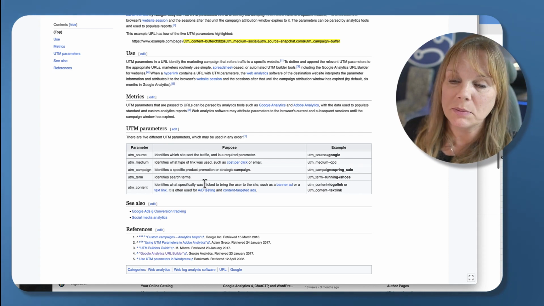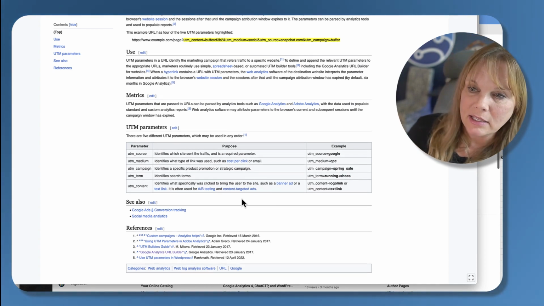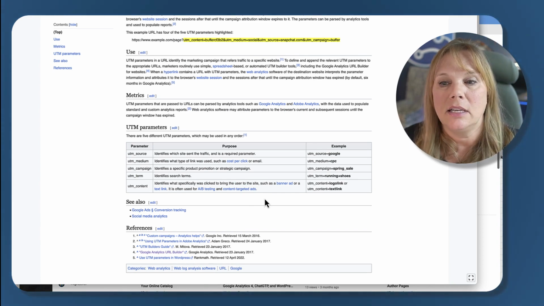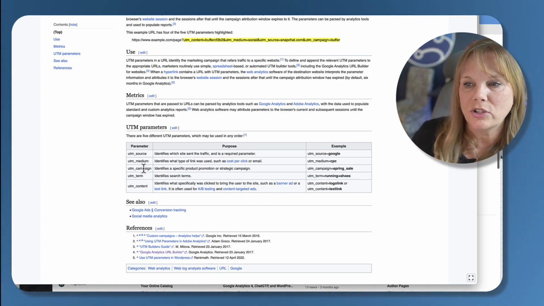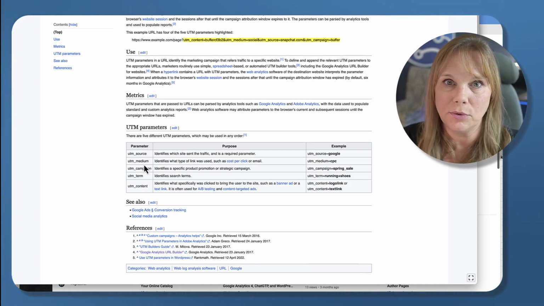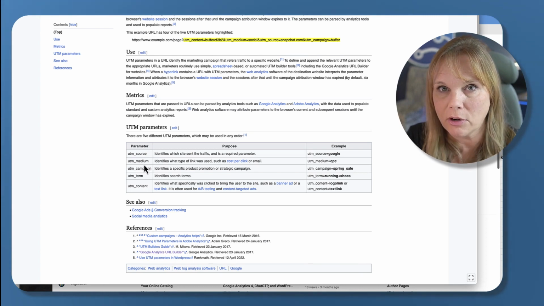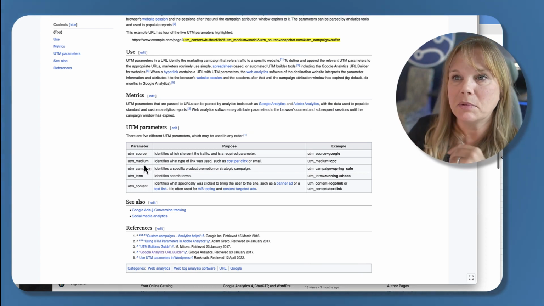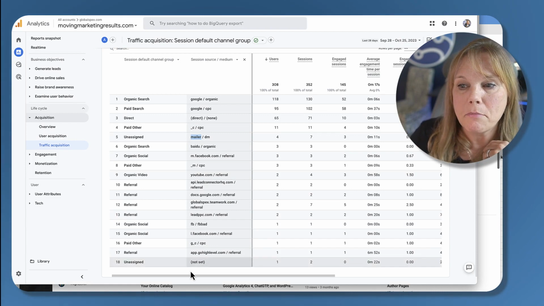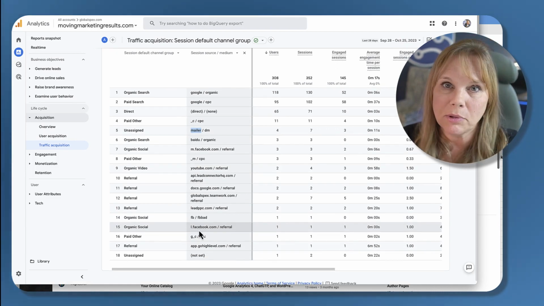Content identifies what specifically was clicked to bring the user to the site. It was a banner ad, it was a text link, it was email content, an email signature. You could do that, or you could incorporate whatever. You can decide the best way to use your own UTMs. The only thing I want to make sure you're very clear on is to be consistent with the UTMs, because you will come up with an absolute mess if you're not careful how you implement them.